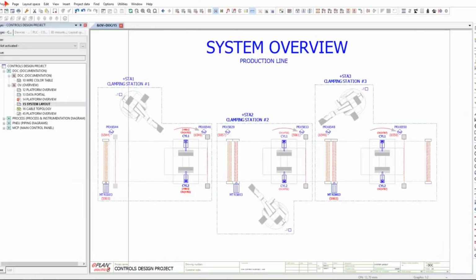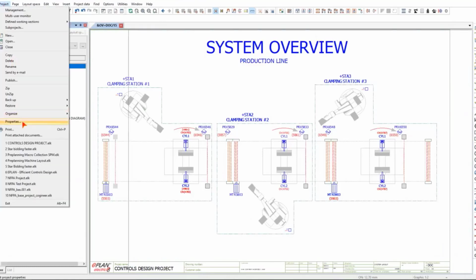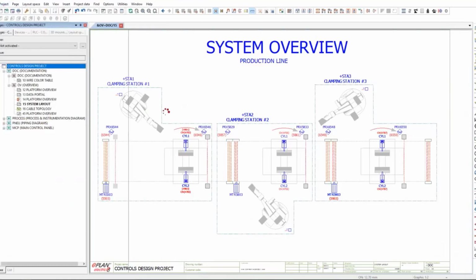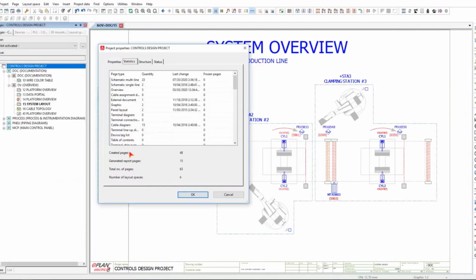So in EPLAN, we have our project in the software. Here's our project, and if we go to our project properties, we can view certain types of information. For example, in the statistics, I can see how many pages were created manually, and I can also see how many reports were generated in the project. I can see the total number of pages and also the number of 3D models I have in here. So here you can see I've got 15 cable diagrams, 2 panel layout pages, 5 overview pages, and I can get a quick view on the reports that were generated in this project.